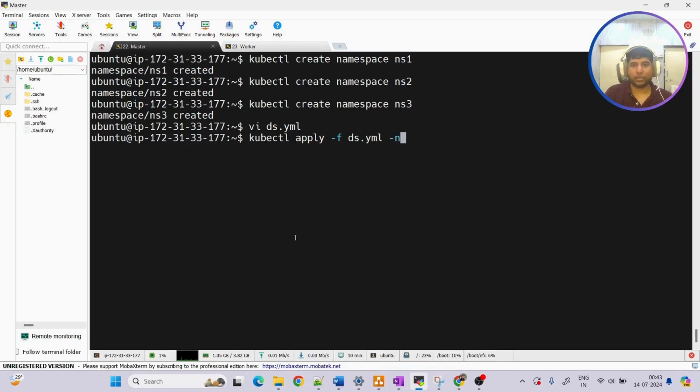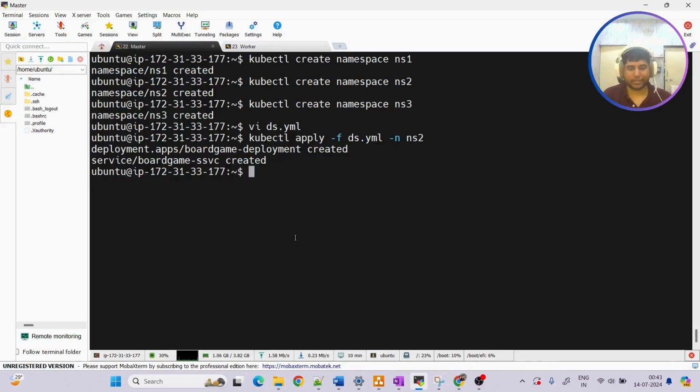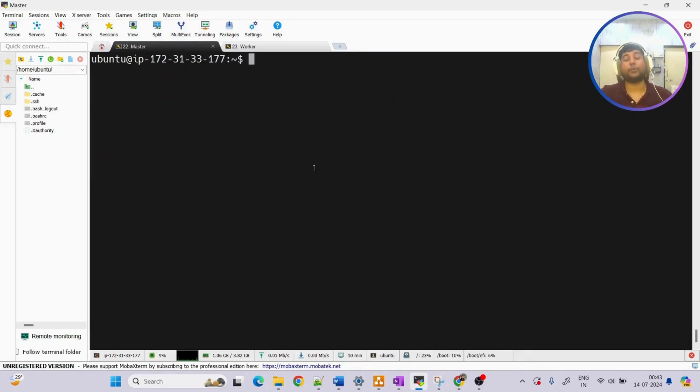And I'm going to do this deployment inside namespace 2. Okay, so this is done. Now what we have to do, we have to create kubeconfig specific to each of those service accounts, so that that kubeconfig file can be used for authentication. Okay, and I'll show you how it can be used for authentication.